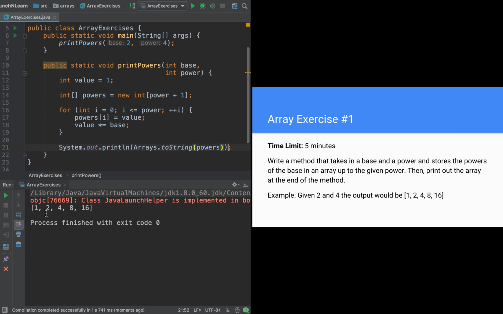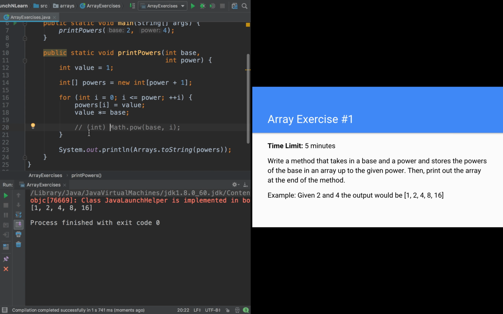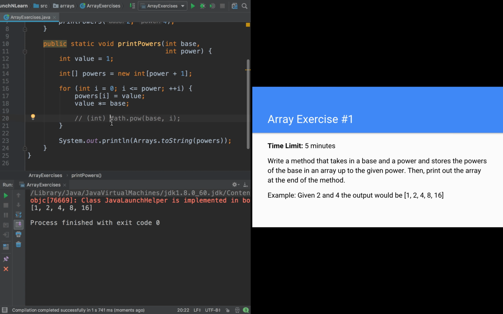And there we go. 1, 2, 4, 8, 16, just like we expected for 2 and 4. Now there is a math method I could have used to do this, right? I could have used math.pow with base i and cast it to an integer instead of using value to keep track of what it was doing, but I like using value because I don't have to recalculate the power every time.